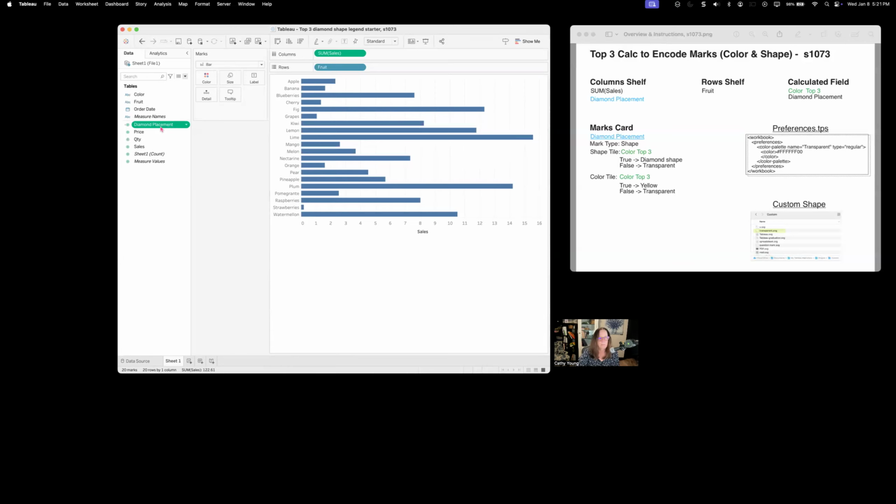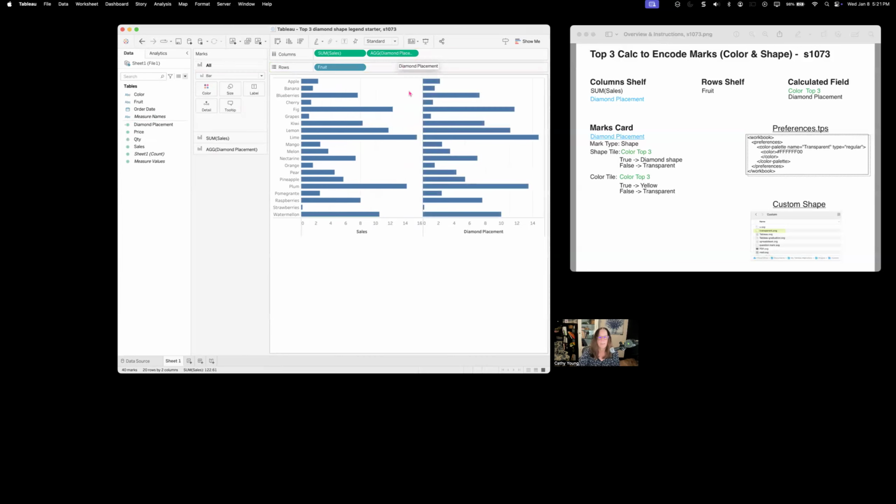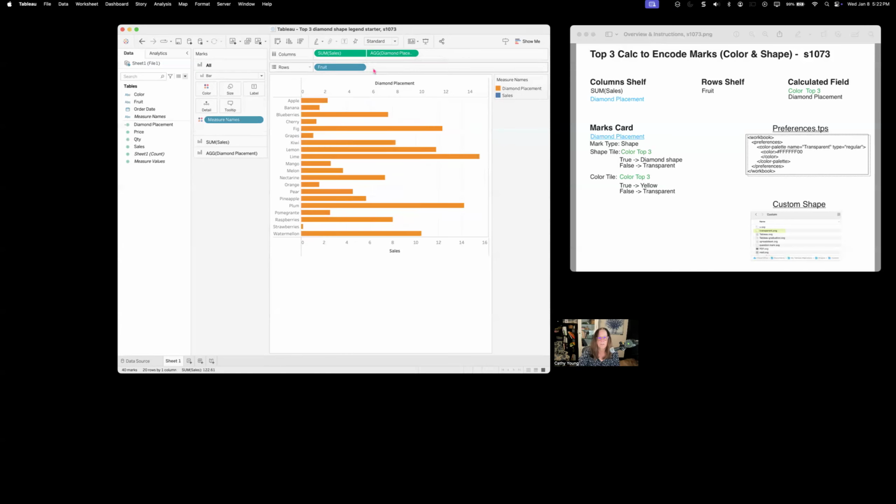And what I'm going to do is drag the diamond placement measure field and drop it on the right side of the column shelf. And Tableau creates two charts down here, sales and diamond placement. And I'd like it to be one chart so that they're on top of each other. So I'm going to click the drop down arrow on that field and say dual axis. And you'll notice it now changed to a super bubble indicating it's a dual axis chart.